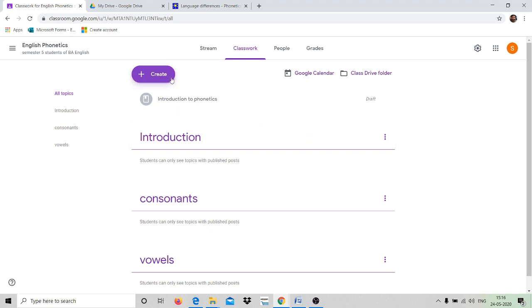Okay. So let us look how we can add material. So click on the classwork, then click on this button create. So here we have some options. We can add assignments, we can add quiz through Google Forms, we can add a question, we can add material, etc. So how we make use of other sources like assignment, how you make use of Google Forms, we will discuss later. Now we'll focus on how to add material.